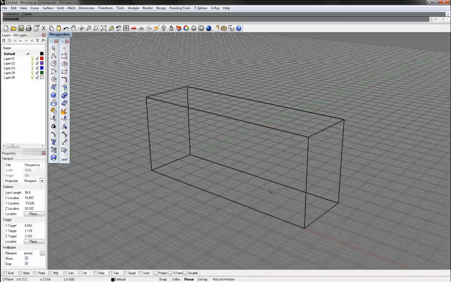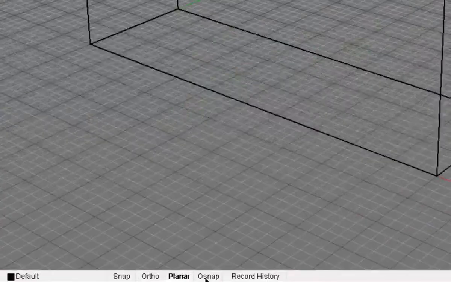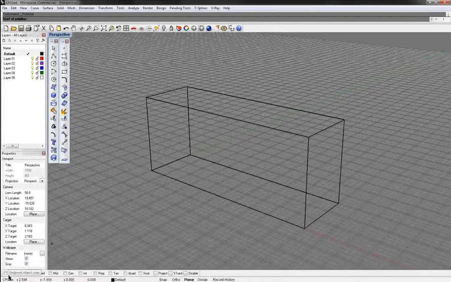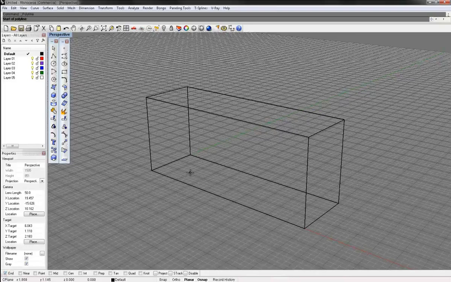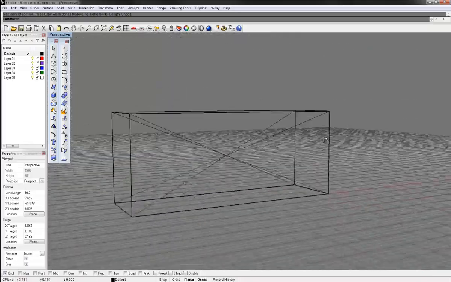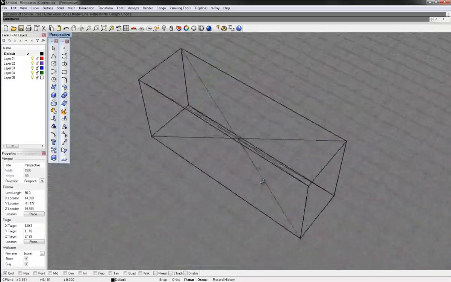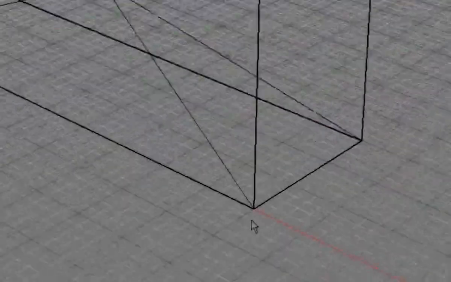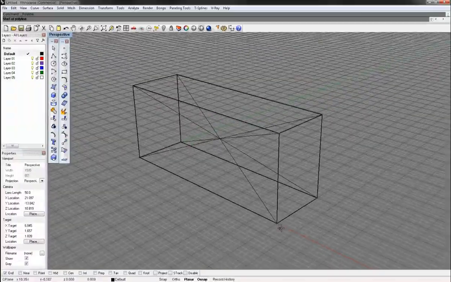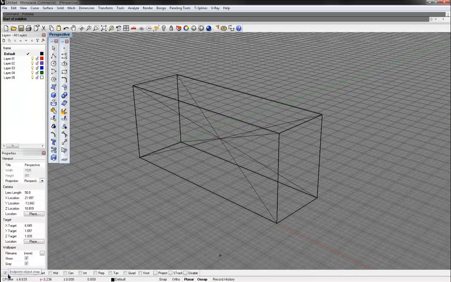Then he showed me what an object snap could do. So he took his line, and down here at the bottom of Rhino, it might look like this. If you click on where it says O snap, you'll see a bunch of different abbreviations come up here. We're going to click on end, and now I'm going to try to connect those corners again. Here to here, from here to here, and now you can see everything's nice and right where I want it to be. You may have noticed that when I hovered over an endpoint, there was a little word end that showed up. This is because I have the endpoint object snap activated.